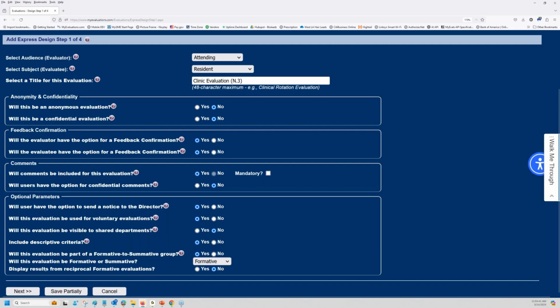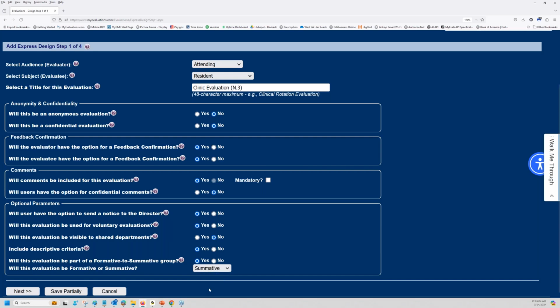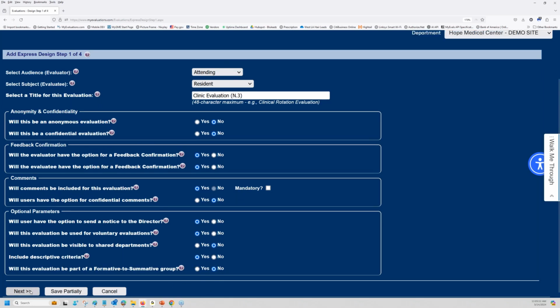And it asks me to display results from reciprocal formative evaluations. So there may be other formative evaluations that are tied into this. So it can get quite complicated in terms of how you're building this. So if I build this clinical evaluation N3 as my formative, I may then later on design a separate form and design that as the summative evaluation form, and the system will tie those results to one another. So I'm going to leave that as a no for right now, but I did include the descriptive criteria so I can show you what that looks like.